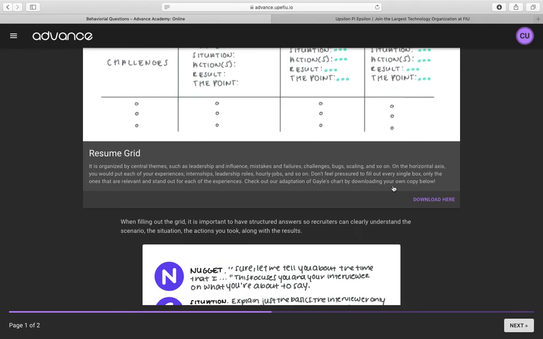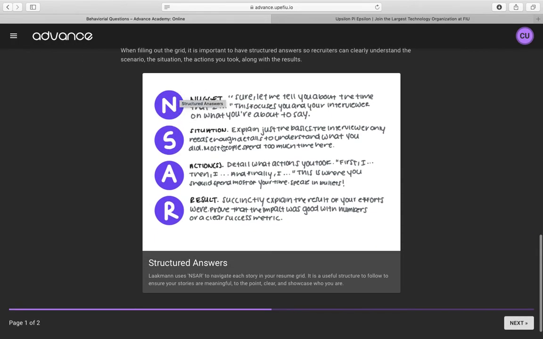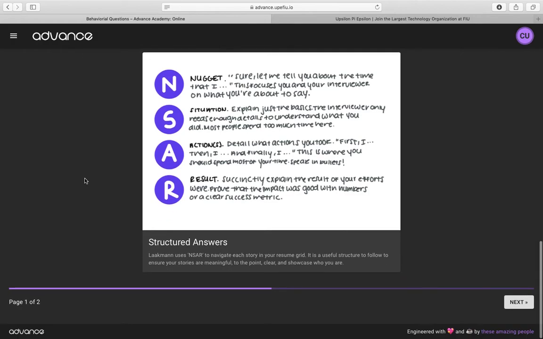And then we also have included a download link here. So if you want to download and fill out this grid, you can do it yourself as well. And then this ties in a bit more to that NSRA format, which is from Gayle Laakmann, the author of Cracking the Coding Interview and Cracking the PM Interview.